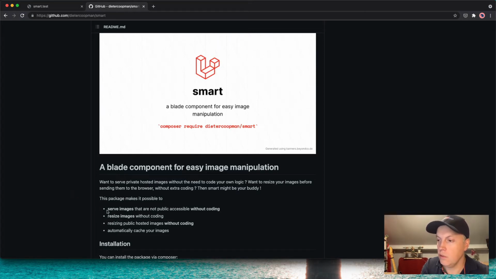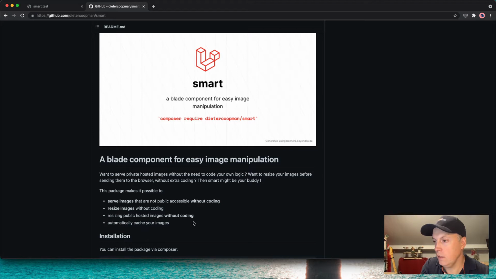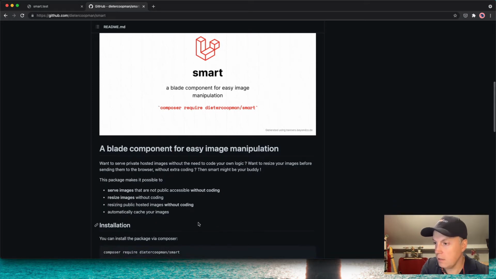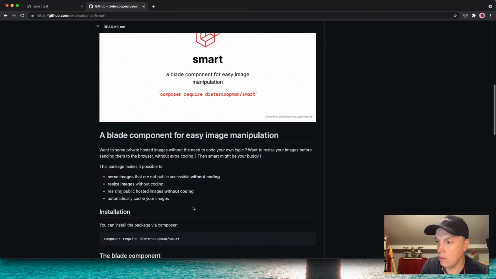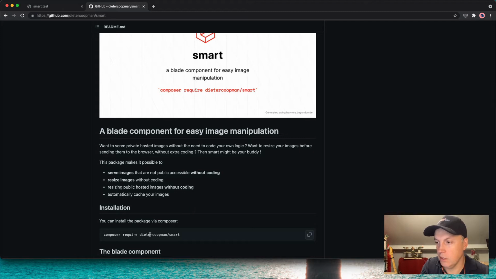It also gives you the possibility to resize images without coding by using the height and width attributes. It gives you the possibility to resize public hosted images without coding, or images from other websites without coding, and it automatically caches your images.